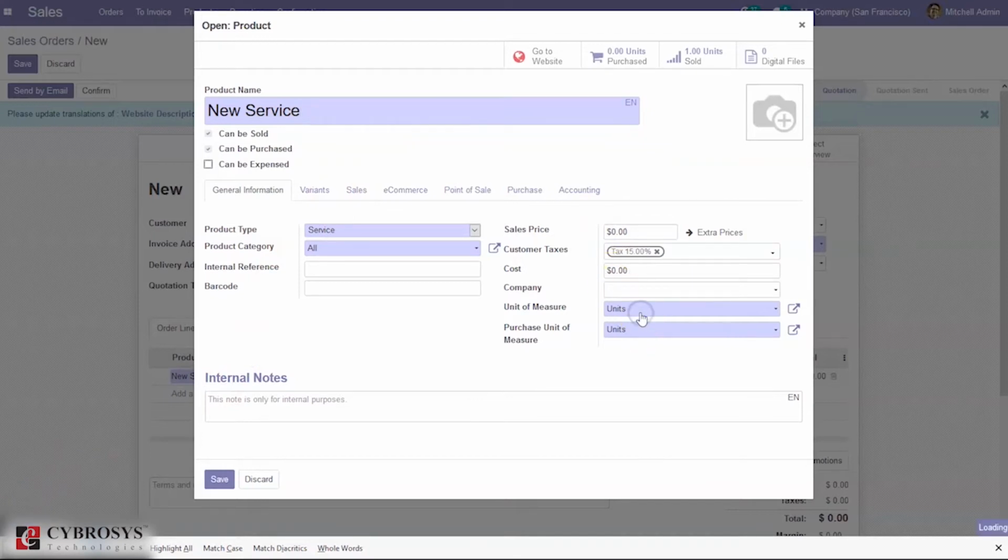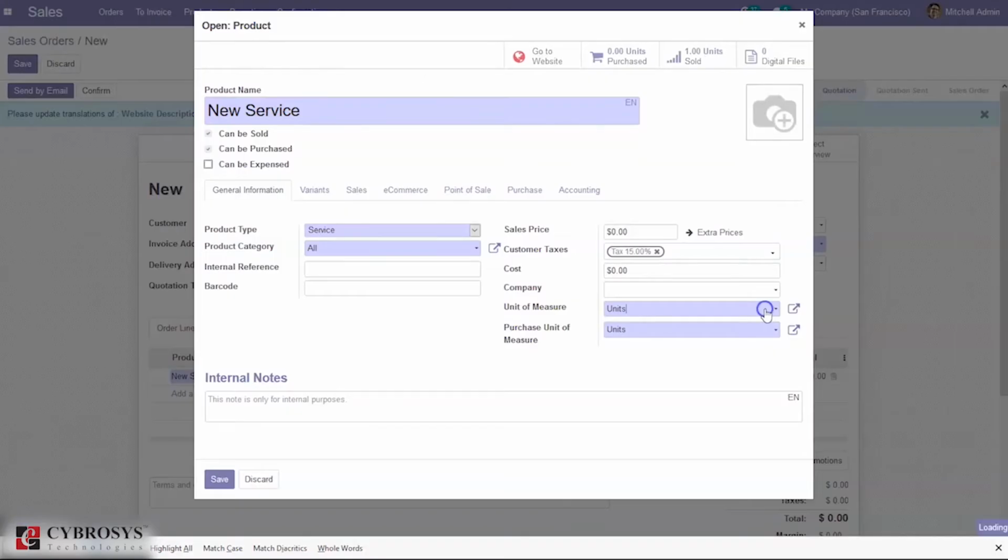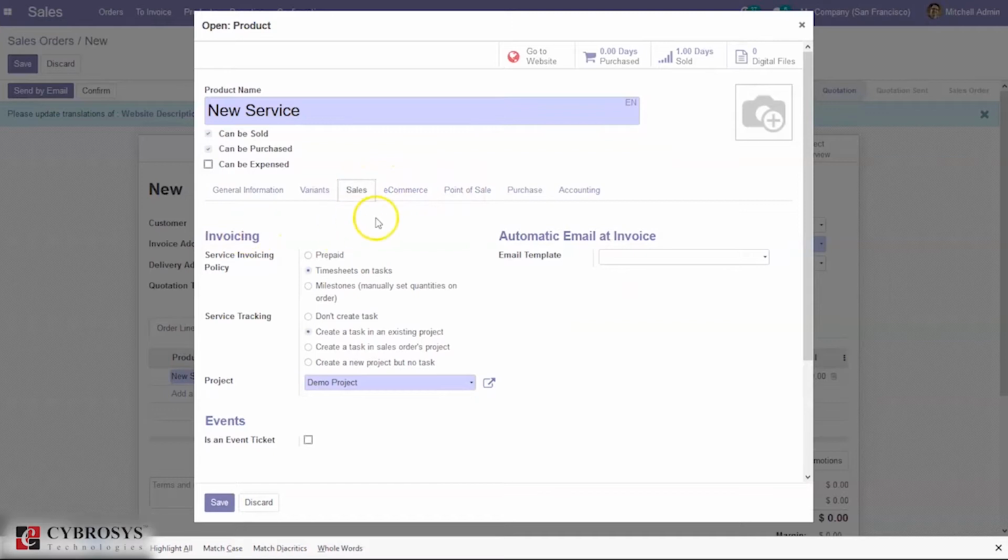And here we can change the units of measure. Let it be days. And here we can set details related to the service product, that is service invoicing policy and service tracking. So on what basis does the invoice need to be created? Invoice can be created for the ordered quantity, that is prepaid, or we can create invoice based on timesheet of employee. So here we can find that option, timesheet on task.